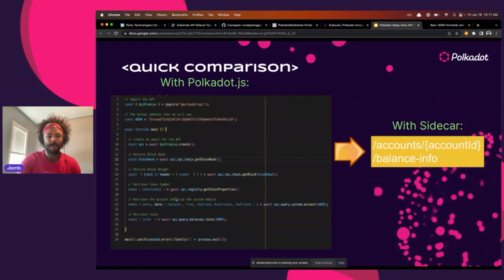And here is a quick example, just comparing what it would look like to get the information of an account. If you want the balance info using Polkadot.js, you have all this code here, and we replace that in Sidecar with just this one endpoint here. And I'm going to pass it off to Dominique to explain this a little bit further.